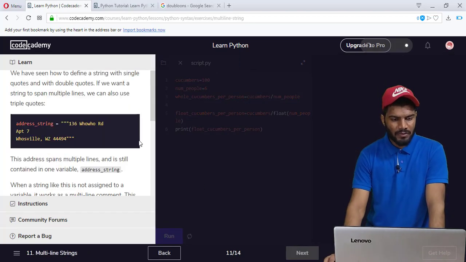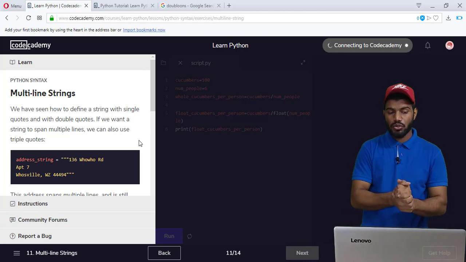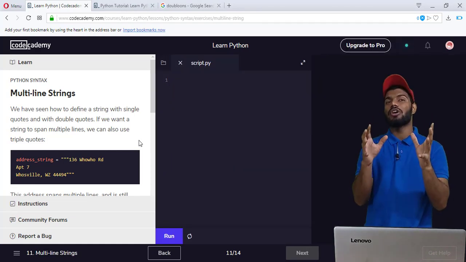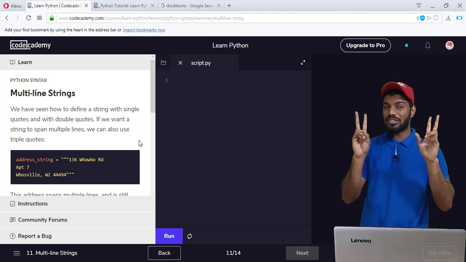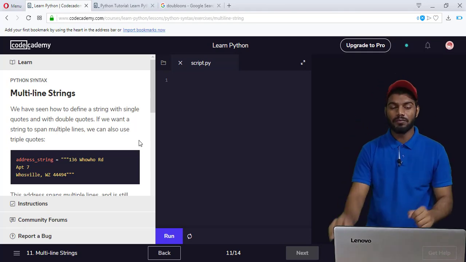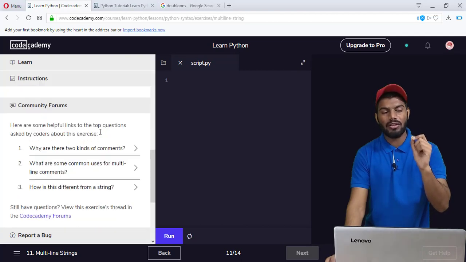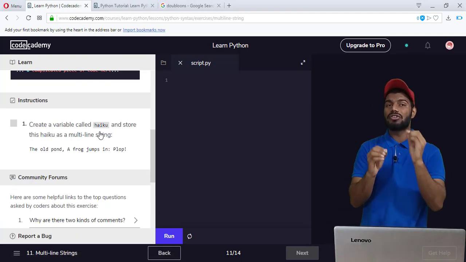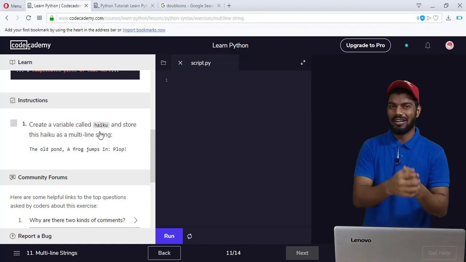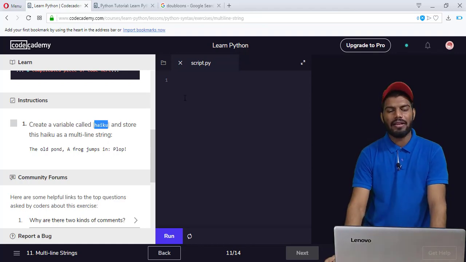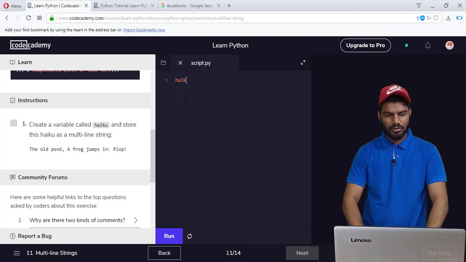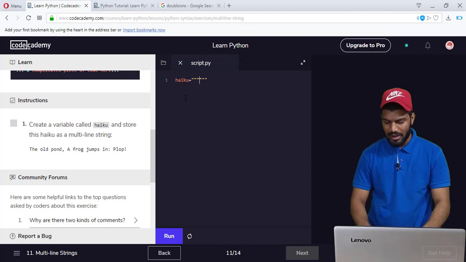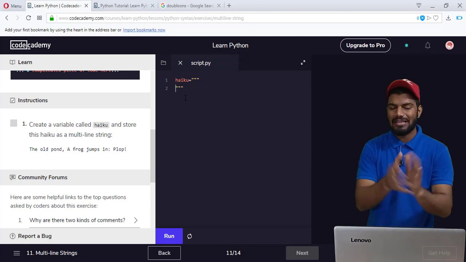It's the 11th problem, and they're talking about multi-line strings. So how are we going to get a multi-line string? When we are talking about a particular string, we put the string within single quotation marks and it will run. But in the case of a multi-line string, we put that multi-line string within three double quotation marks, or single. Here there's a variable called haiku. So let's create a variable called haiku, and set it equal to triple double quotation marks, and let's put the string between these two.